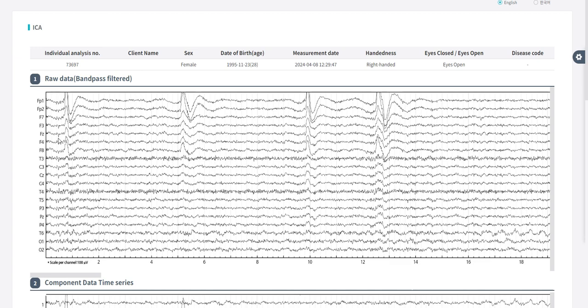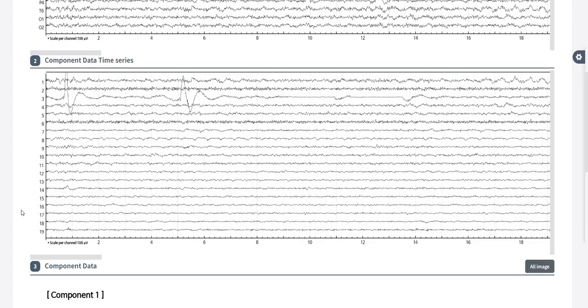You can see it right before the 2-second mark, the 5-second mark, 10-second, 13-second, etc. And you can see that this eye blink is taking up multiple channel locations, sometimes all the way back to the posterior electrode spots. But in our component time series data, you can see that this actually just takes up one component.